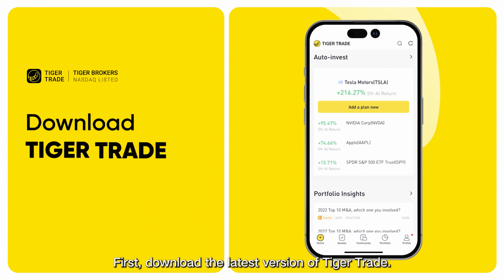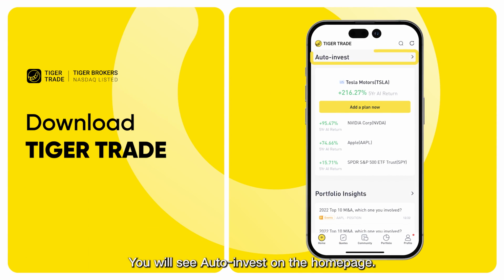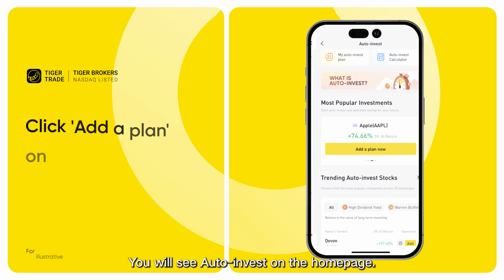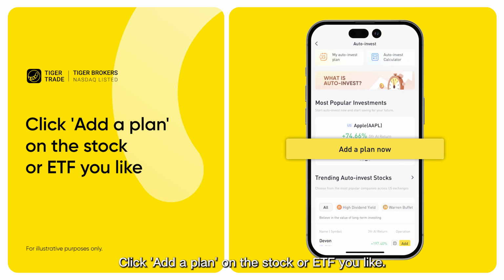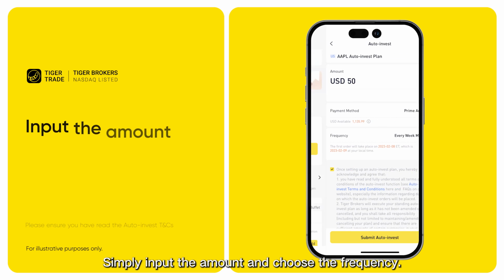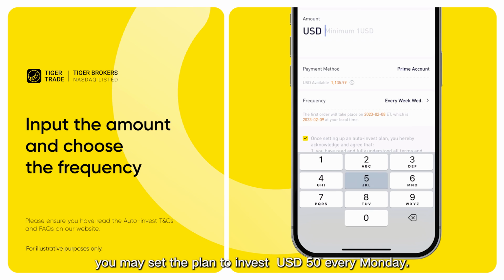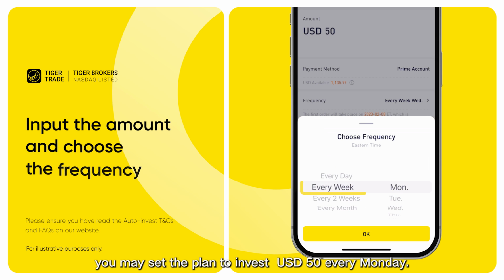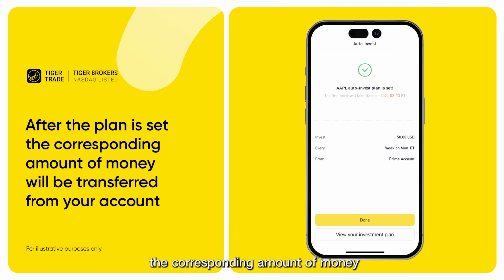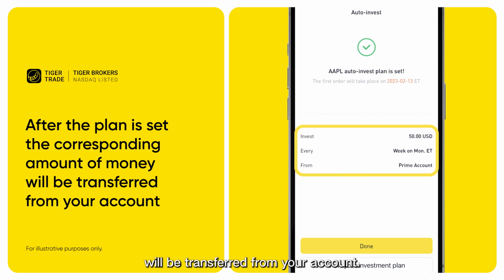First, download the latest version of Tiger Trade. You will see Auto Invest on the homepage. Click Add a Plan on the stock or ETF you like. Simply input the amount and choose the frequency. For example, you may set the plan to invest $50 every Monday. After the plan is set, the corresponding amount of money will be transferred from your account.